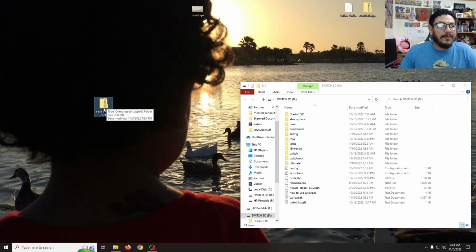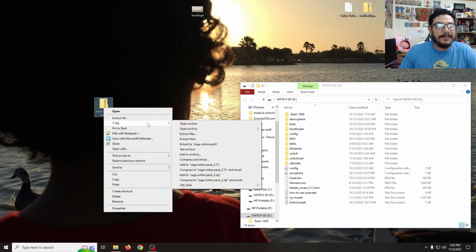Now with the zip file, we can use our zipping software to extract it. I highly recommend using 7-zip, and of course if you want to follow along with me with 7-zip, I'll leave a link in the description to 7-zip as well, so that way you can download it and follow along with me after.